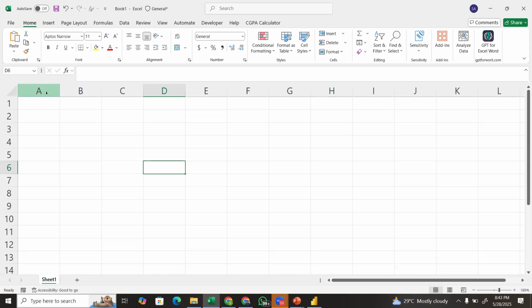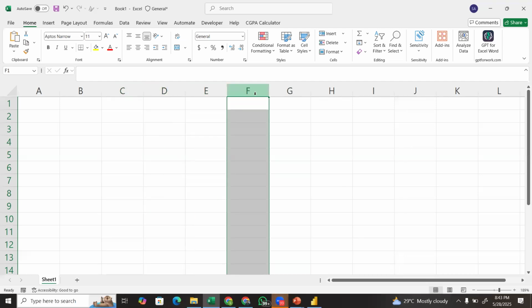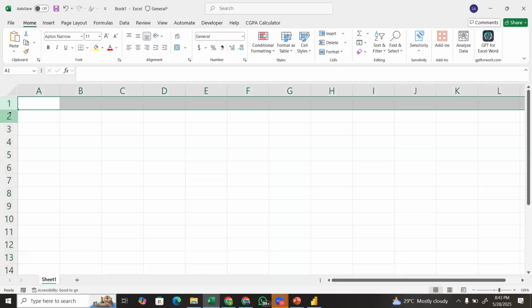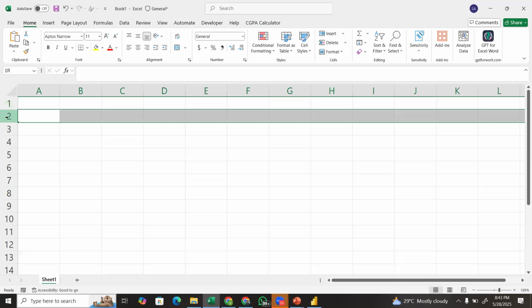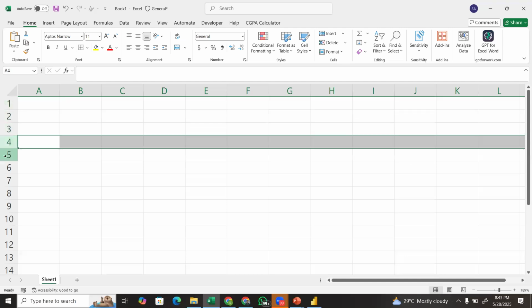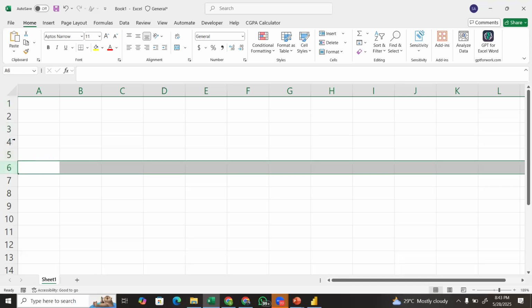So if you look, we have the alphabet here. All these A, B, C are called the columns. So we have column A, column B, column C, column D, column E, column F, and there are over 16,000 columns in Excel, right? And we have rows. The numbers I see here are called the rows. So this is row 1, row 2, row 3, row 4, row 5, row 6, right? Now, we have over 1 million rows in Excel.